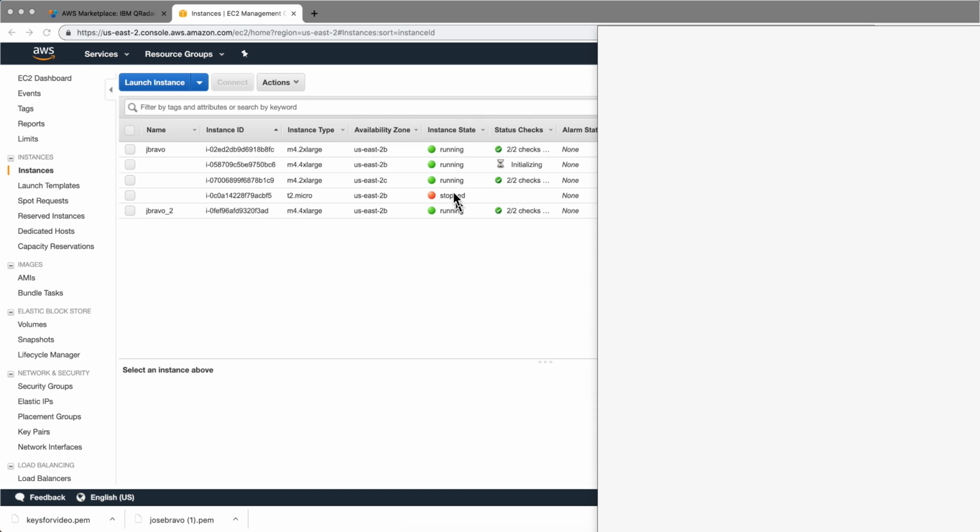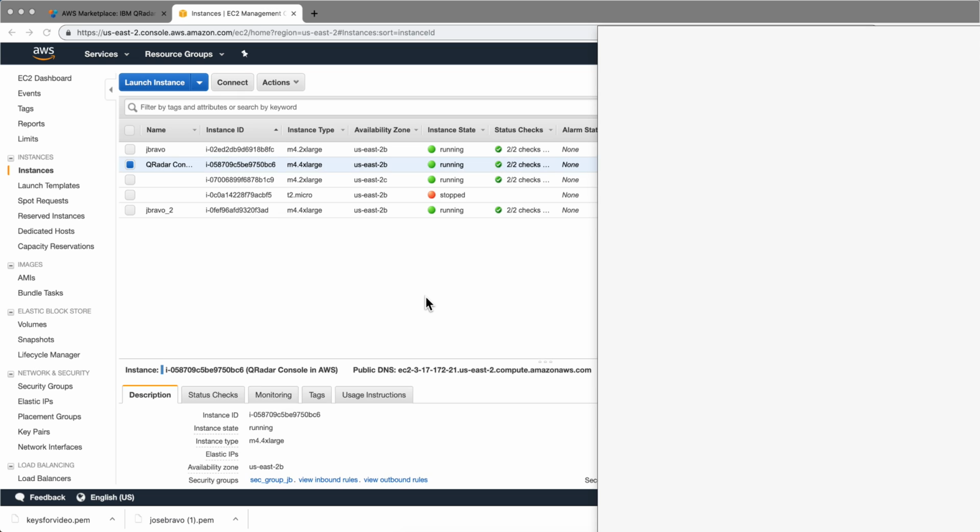So the instance is this second one that we see here running, and we need to wait until that gets the check mark and the 2/2 for completion of that part. So I'm going to pause the video until that happens. And this is what you want to see.